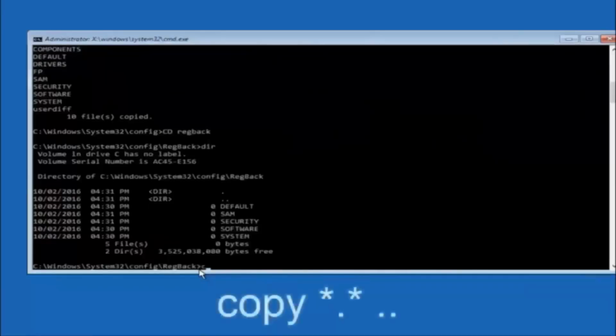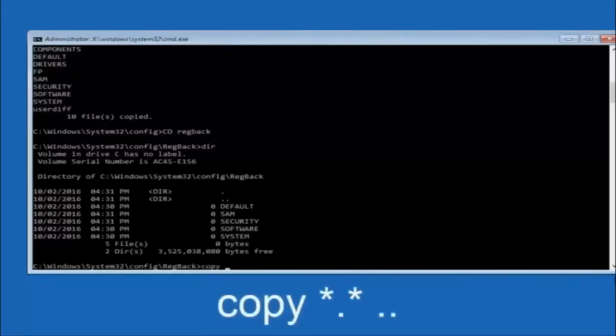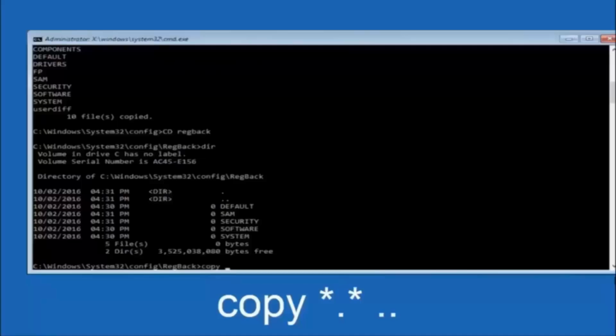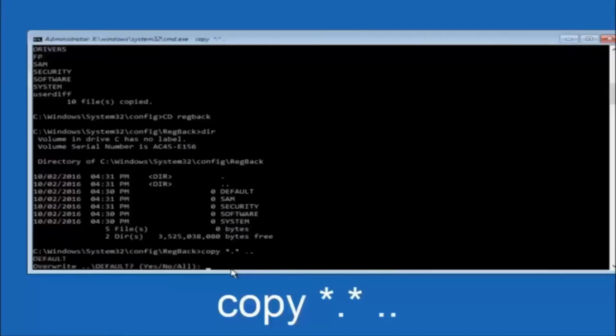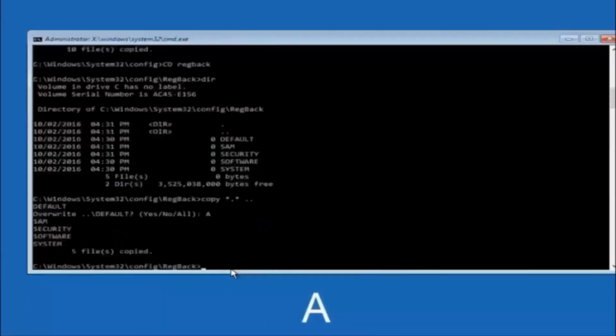At this point we're going to type copy again. So copy, space, star sign, dot, another star sign, space, and then two dots. So we're going to type copy, space, star sign, dot, star sign, space, dot, dot, and then hit enter on your keyboard again. For overwrite, you want to overwrite all. So type a capital A on your keyboard, and then hit enter.